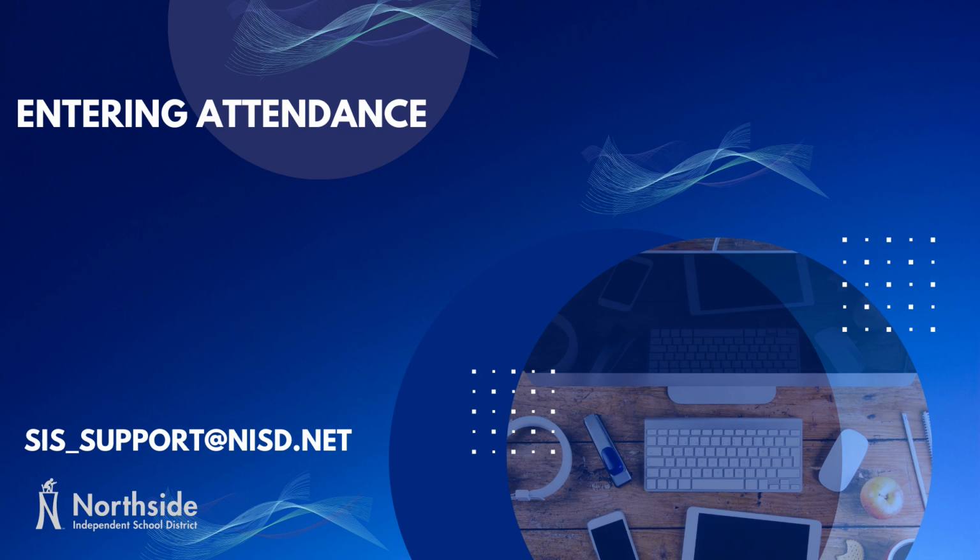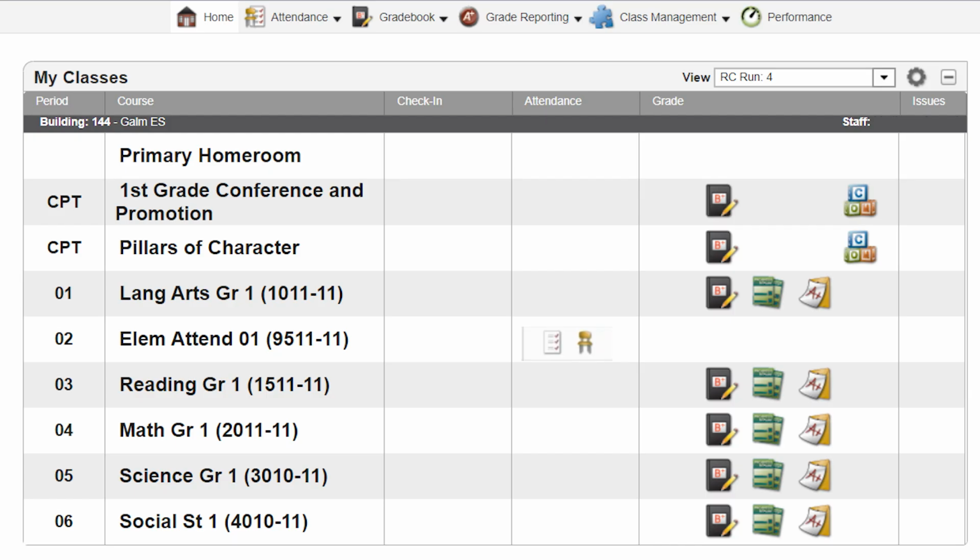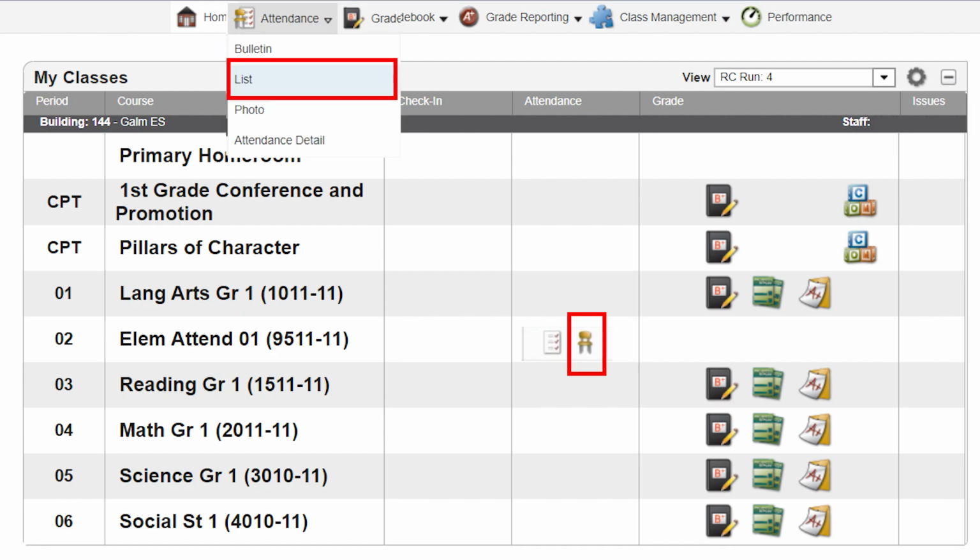Entering attendance. From your home screen, there are two ways to access attendance. From the My Classes pane, click the chair icon for second period. From the Attendance tab, select List to display the attendance entry by list page.